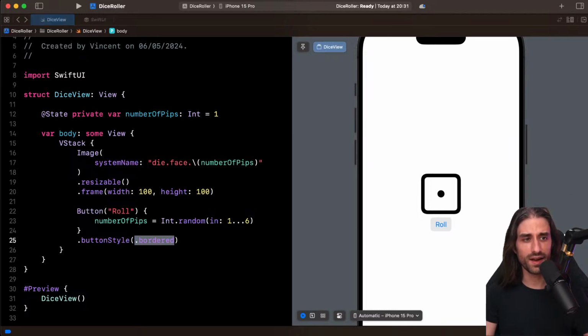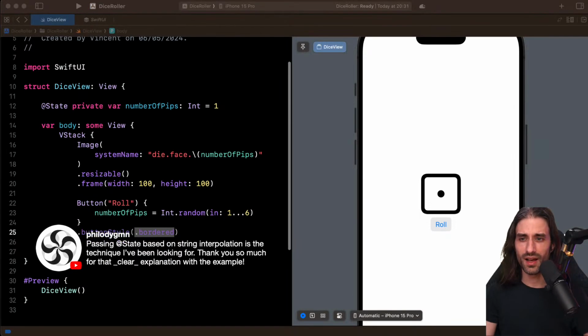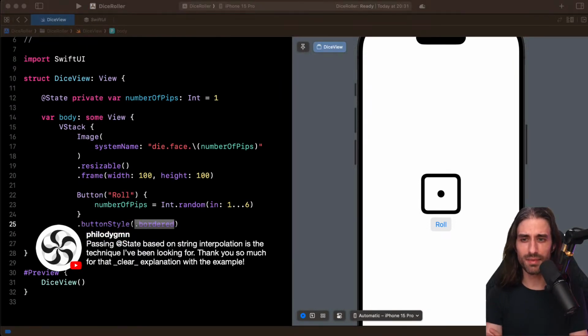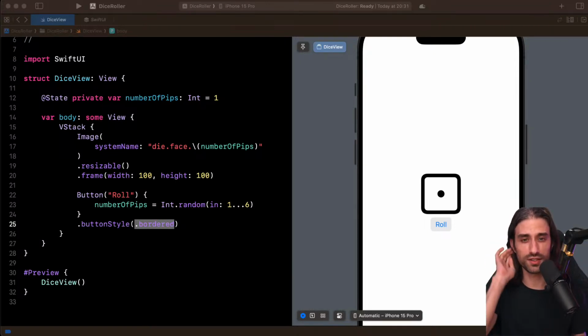I see a few messages, so let me go over them. Passing @State based on string interpolation is a technique I've been looking for. Thank you so much for that clear explanation with the example. Okay, I'm glad that I've been able to unlock you, because I remember someone saying last time that they were stuck on this chapter, so maybe it was actually you. So I'm glad if you've been able to get unstuck.